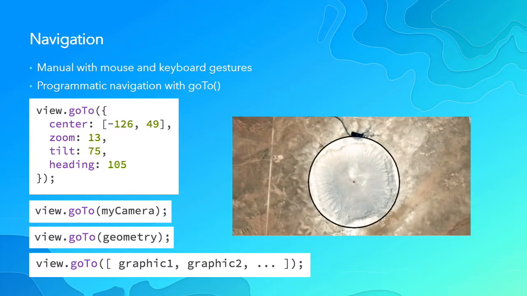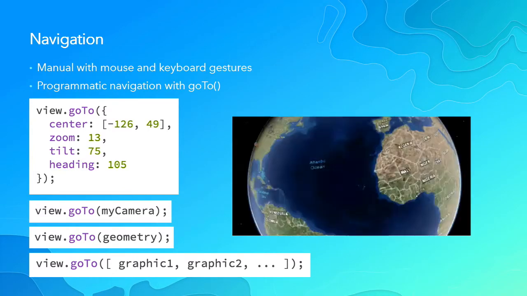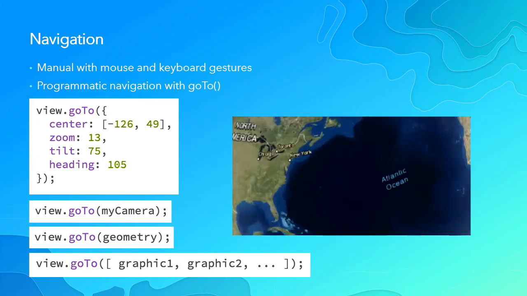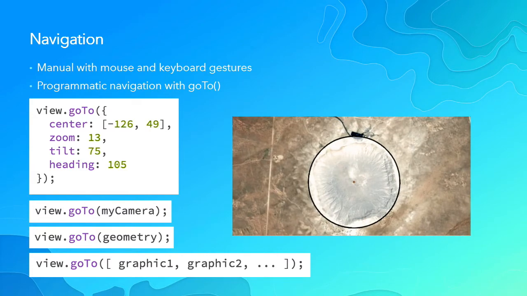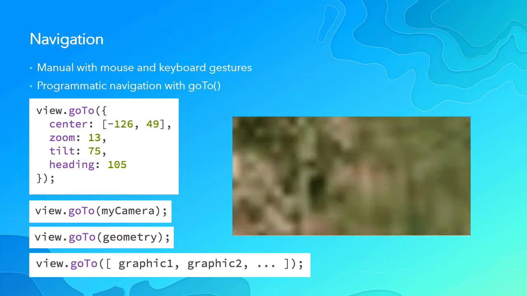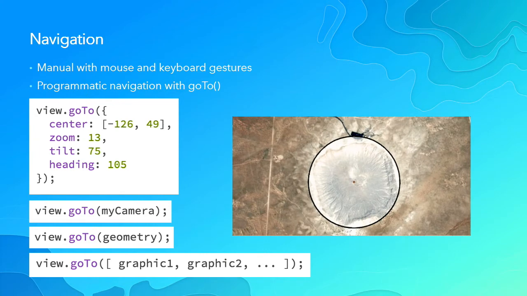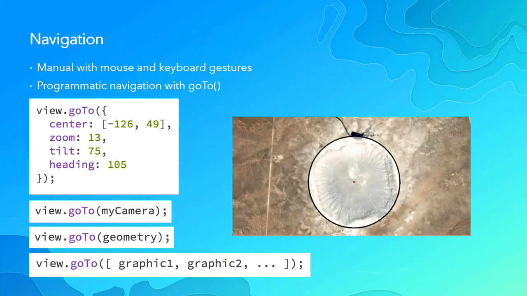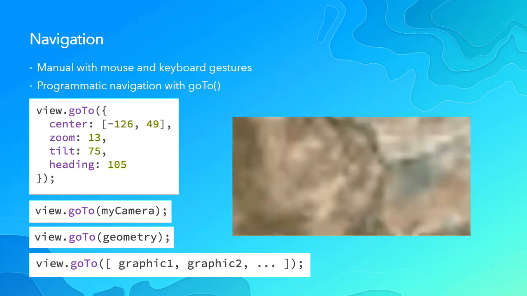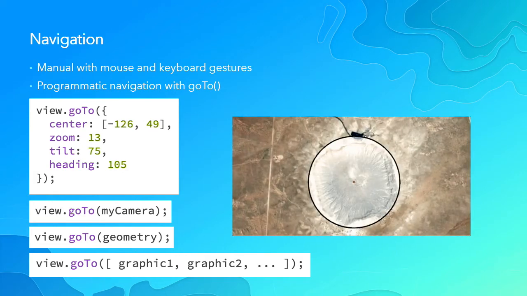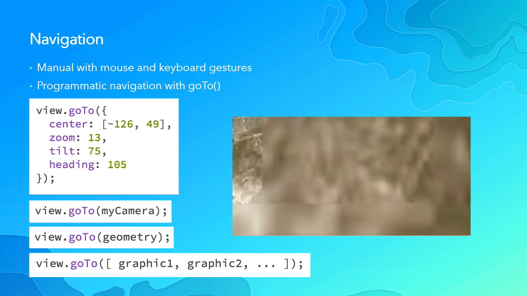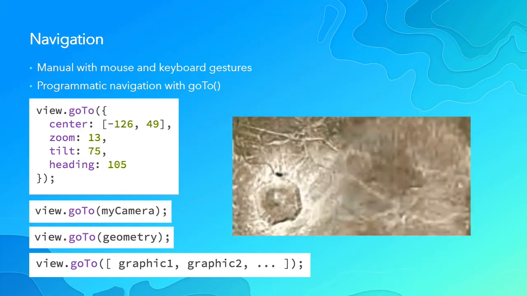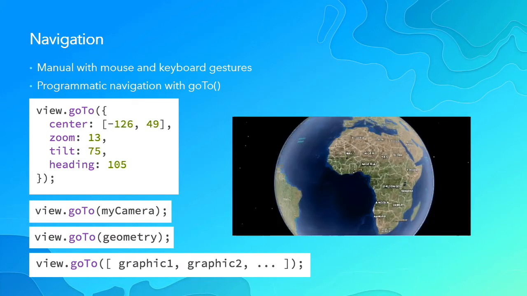For navigation in 3D, you can navigate with the mouse or the keyboard, or you can also do it programmatically. We have this goTo method, and there you can set a parameter, for example the geometry, or you can set the position that you want it to go to, or you can set the camera position, and you can also specify what kind of animation you want to have. You can set the duration of your animation, and you can create really nice animations like this.